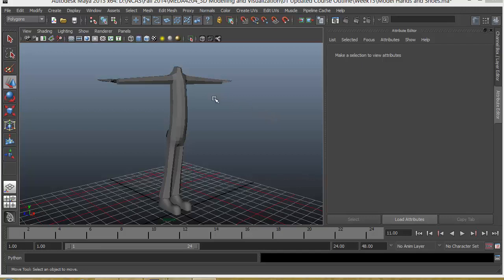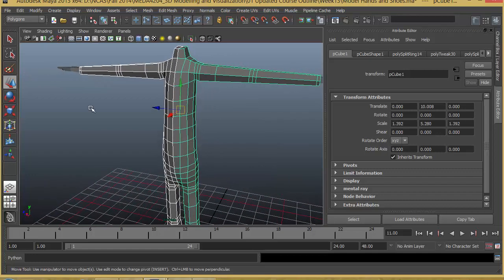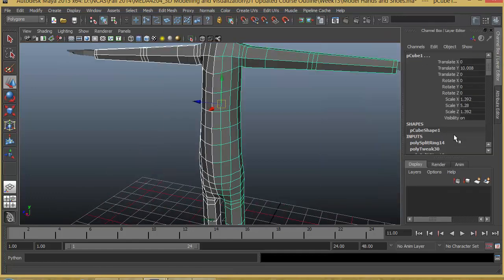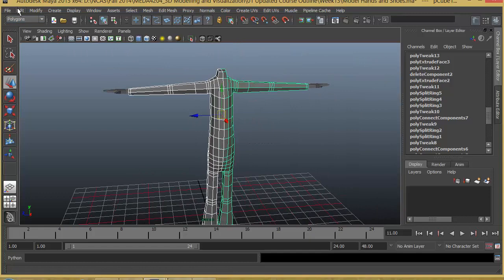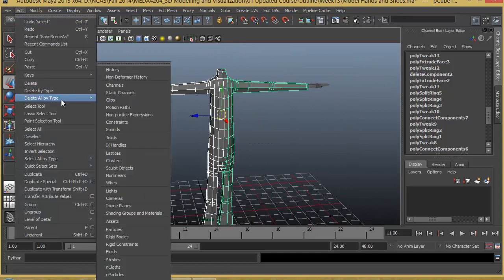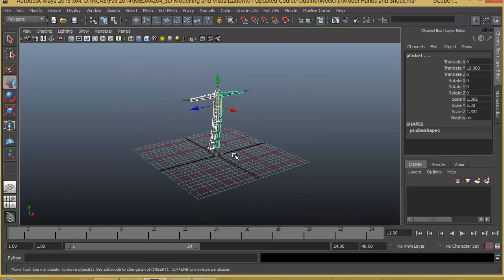In this lecture we will see how we can UV unwrap the character for taking it to Photoshop and texture painting it. Once we finish the modeling process, before we start the UV texturing, we will have to clean up this file, meaning that you've got lots of history information, as you can see, that goes down here. So step number 1 is to go to Edit and choose Delete All by Type History, so that it will remove all the history information that is there.